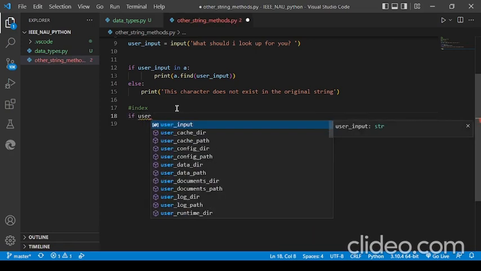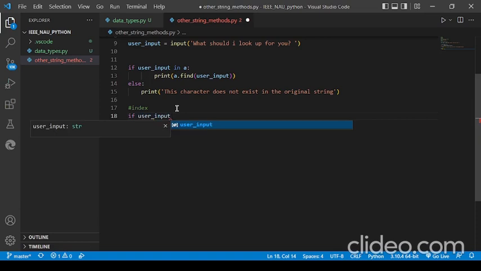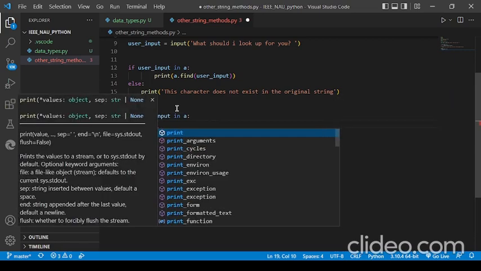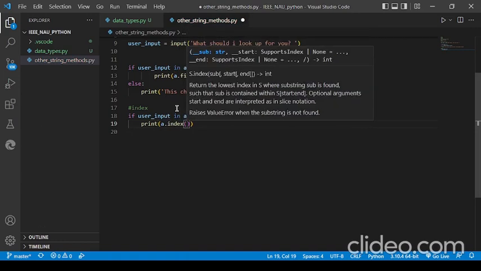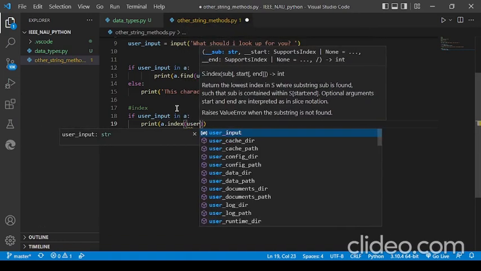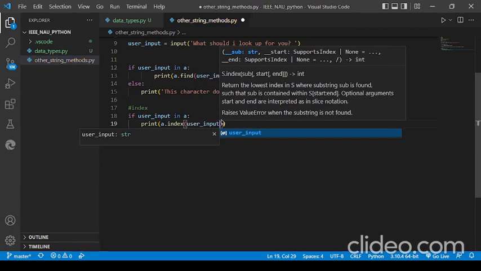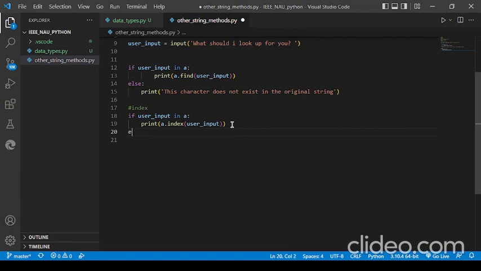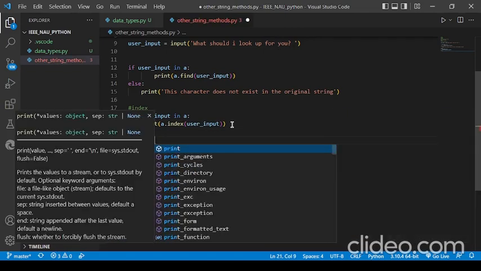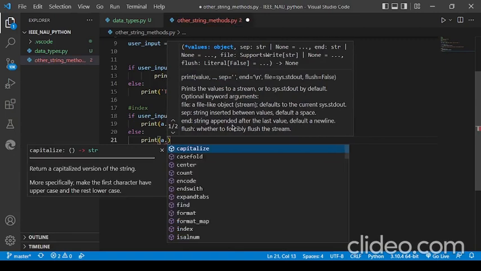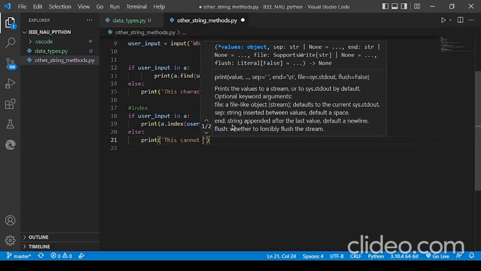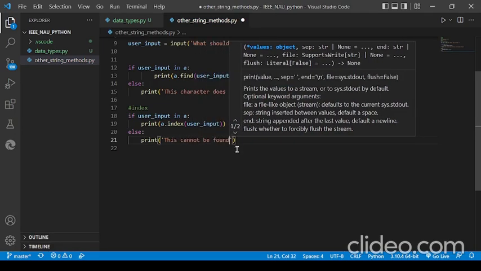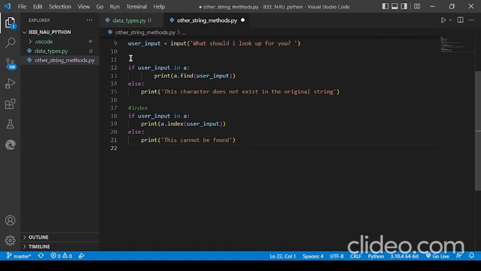If user input in A, then we say print a dot index user input, else print this cannot be found. Let's comment this out.